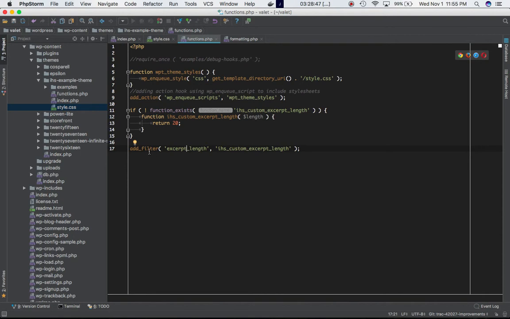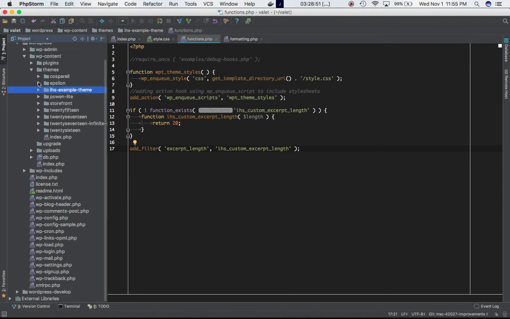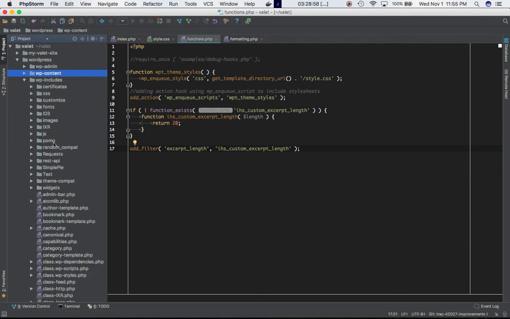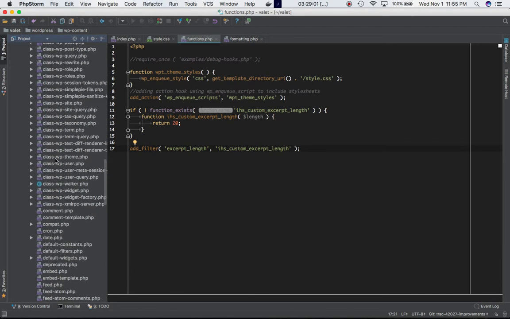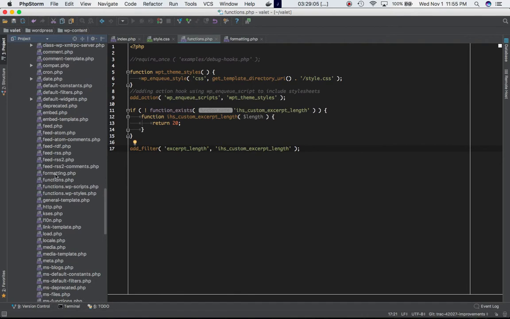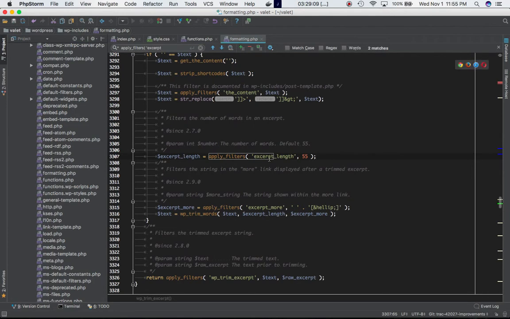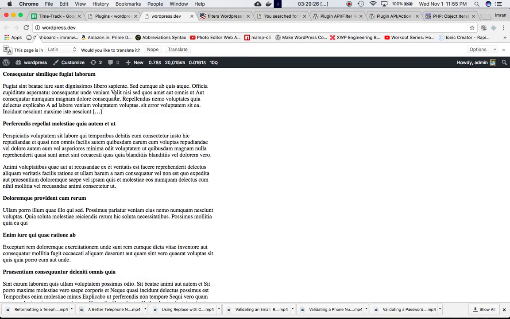So the excerpt_length hook, if you check the core, is included in wp-includes, and the name of the file is formatting.php. If we go to formatting.php and search it, this is where it is defined. As you can see, apply_filters, and then the hook name excerpt_length, and then the default value of this hook, which is the parameter that's available, the data that's available, is 55, which means that 55 characters or words are displayed in the post. Not characters, actually, it's words, because I don't think it's characters.